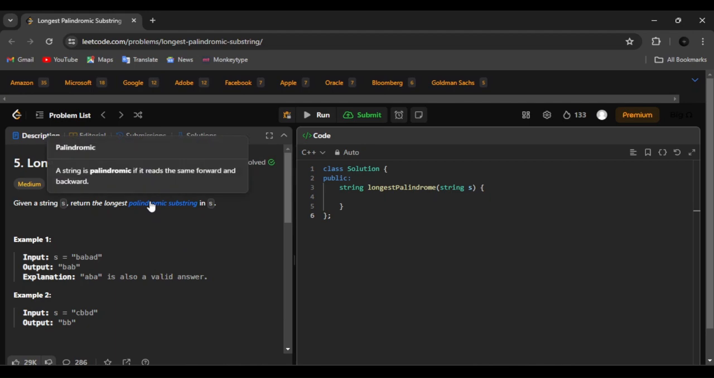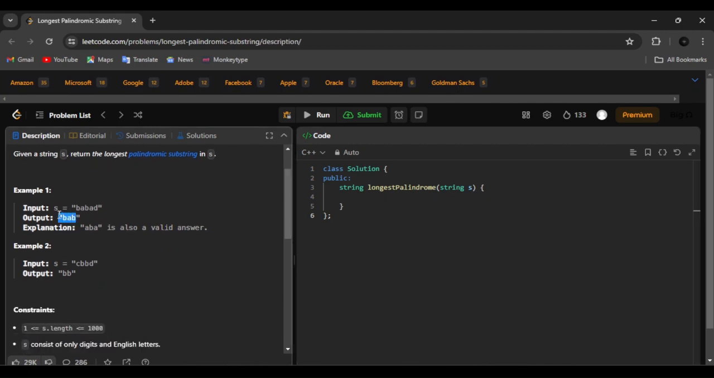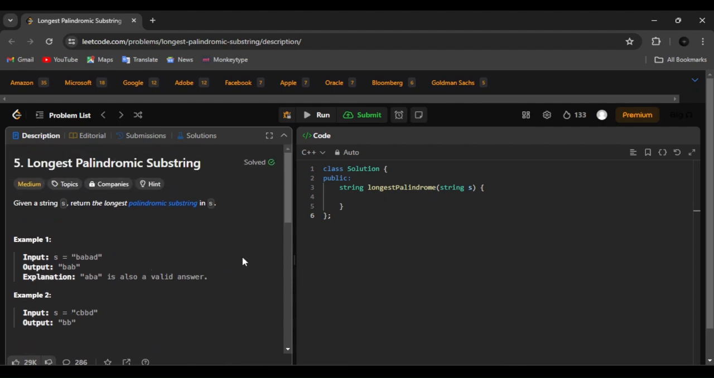As you can see, the definition of palindromic is given over here. A string is palindromic if it reads the same forward and backward. So the given string will be palindromic if I reverse the string and get the same result. As you can see over here, this BAB is a palindromic substring because even if I reverse this string, I will get the same result, that is BAB. Similarly, here you can see this BB is a palindromic substring because even if I reverse this string, I will get the same result. So what will be the extreme naive way to solve this problem?